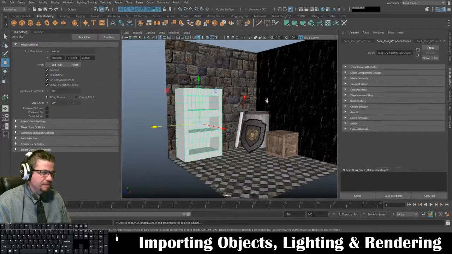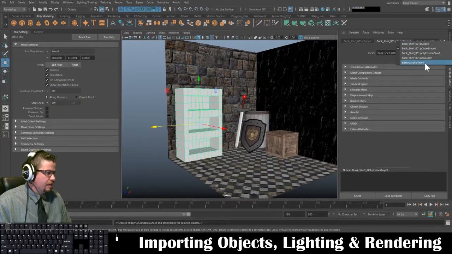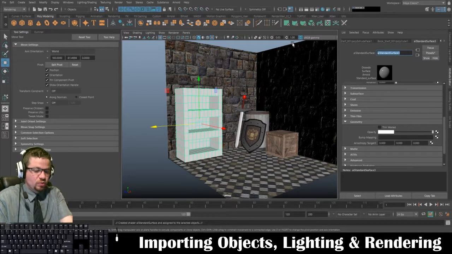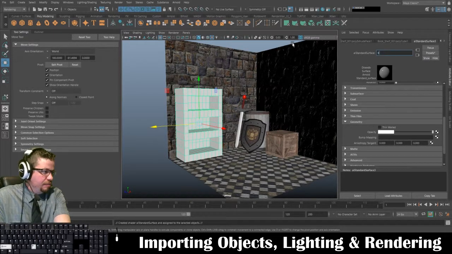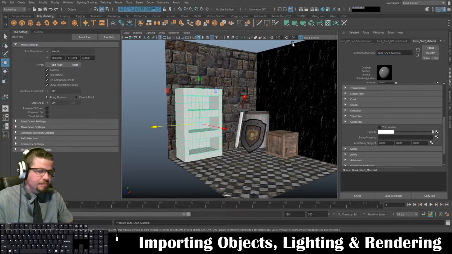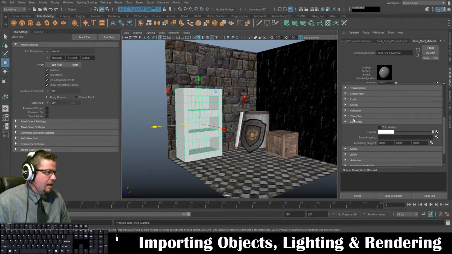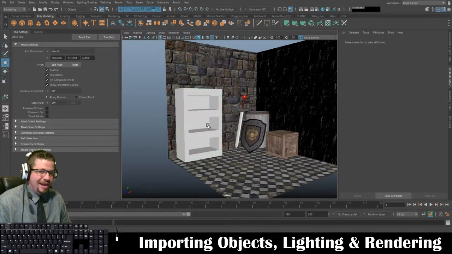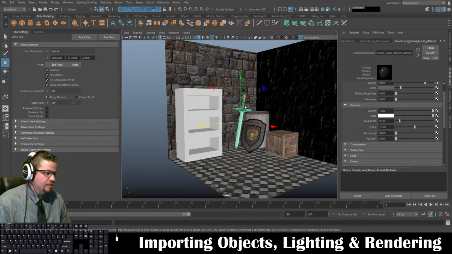Standard surface. Now in here, I'm going to right click, I'm going to AI standard surface. It's going to say AI standard surface 3, and I'm going to type in bookshelf material. Now from here, I'm not going to add anything or change anything on it. Totally fine the way it is because I don't have a texture to add to it because I'm not going to be too concerned about it.